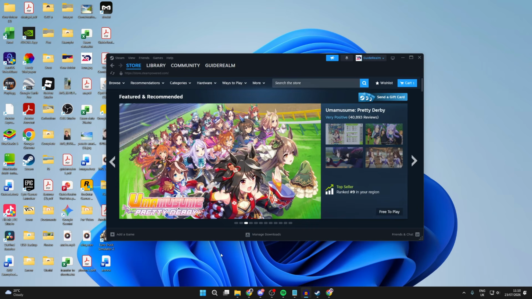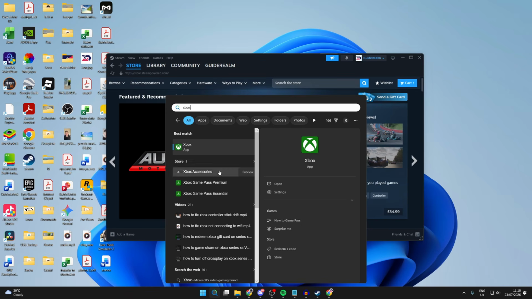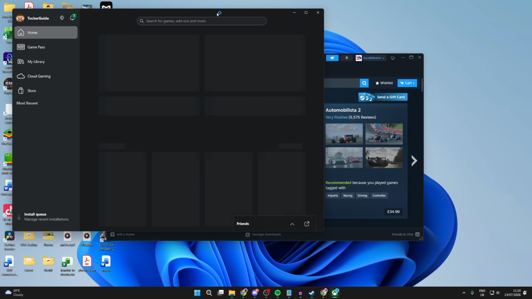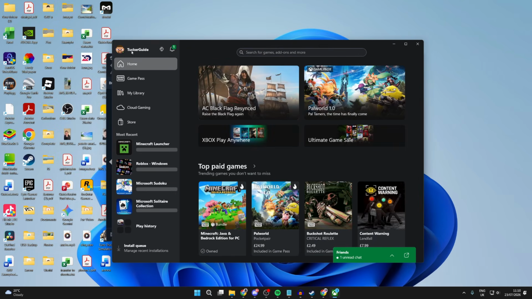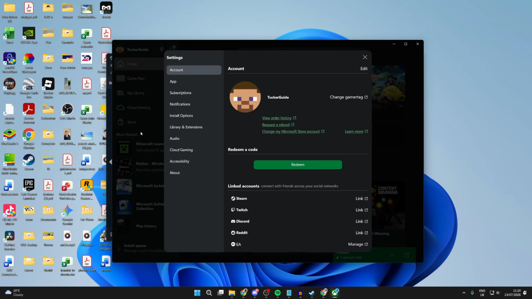So come down to the bottom of your computer and find the search, and you want to click there. Then what you want to do is type in Xbox. We're going to use the Xbox app. So open it up, wait for it to launch. You want to come to the top left to where you can see your name and click there. Go down and find the option for settings and tap that there.